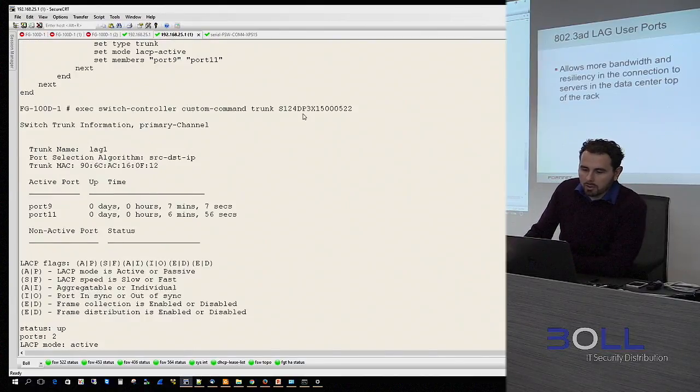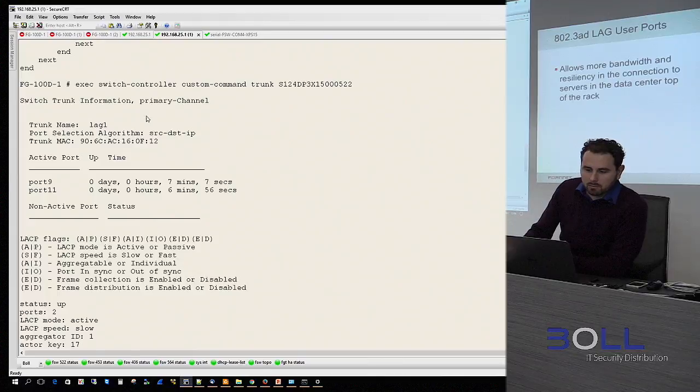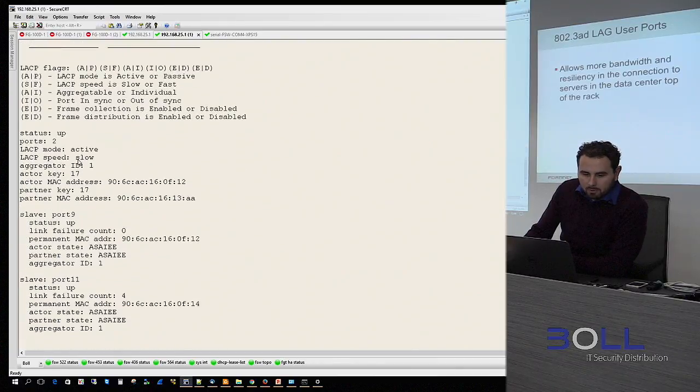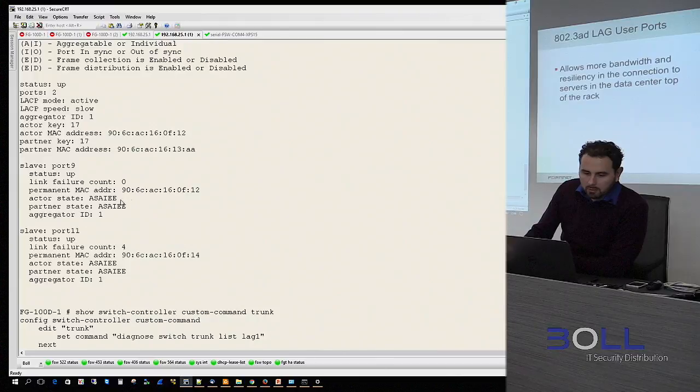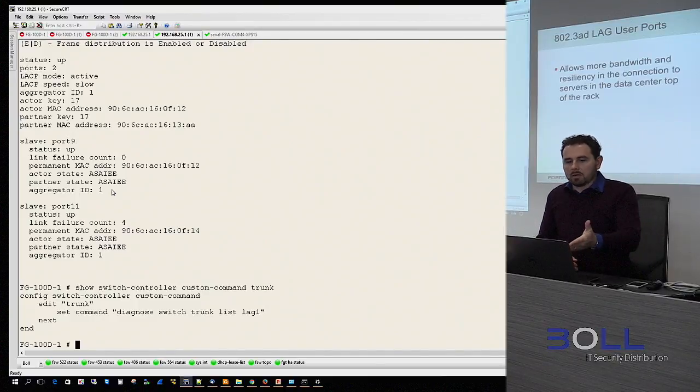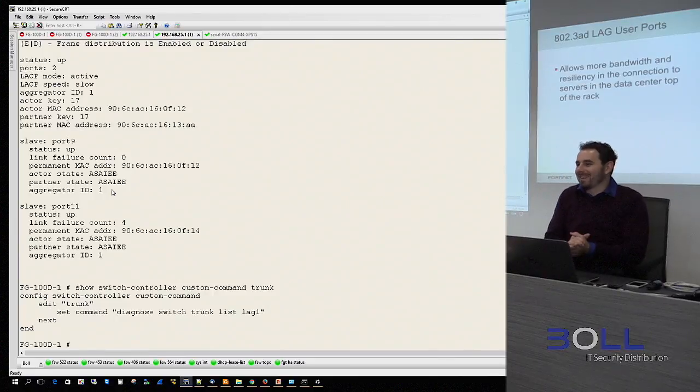Exec switch controller custom command. So we see the link aggregation. Also here I gave the same name, lag1. And you see also failure count and MAC address of each port. So it's the same information. So just quickly to illustrate the link aggregation. So now we clarify the port 11 issue.